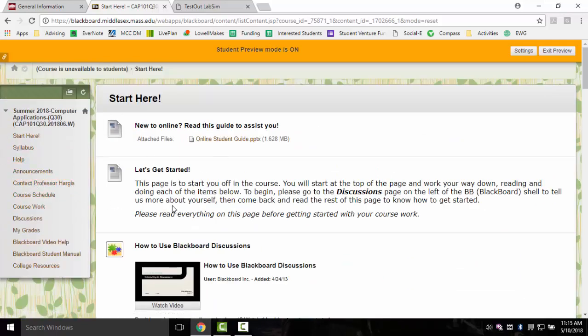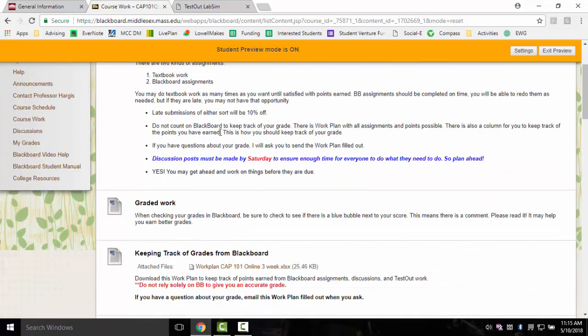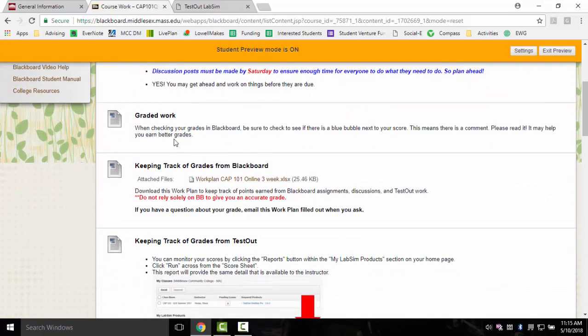When you're trying to figure out the actual coursework, you go into the coursework folder. Here's a reminder about when things are due, how much you lose for late work, and how important it is to keep track of your grades. Also, when I grade work, you will see a little blue bubble next to your score when you look at your grades. That means there's a comment. Please be sure to read that. I always allow people to resubmit things after they take the comment and make improvements.